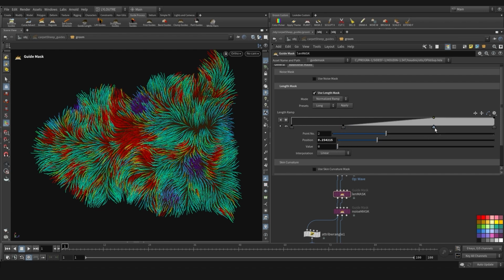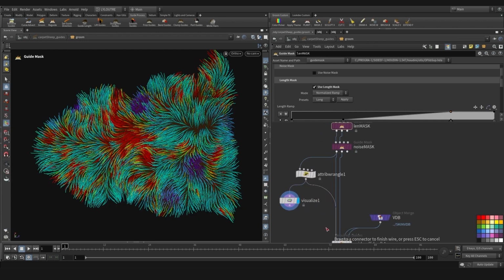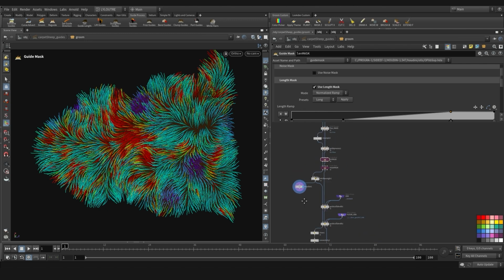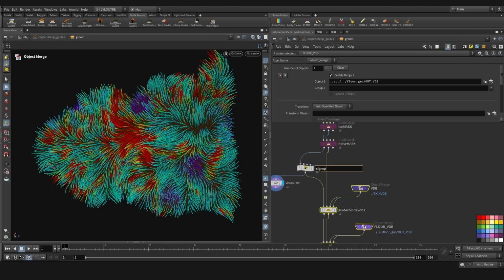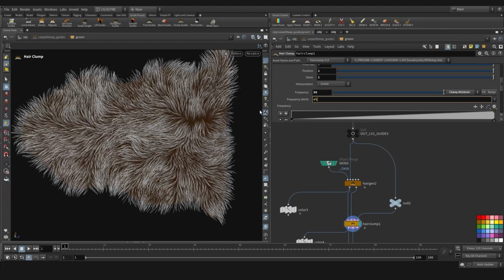I'll just remap this to be less clamped, and I'll have these unconnected, and I'll go back to my clump then. So now that I have this, I can change this to the clump mask. And then have something more drastic now that I have a map to control it.